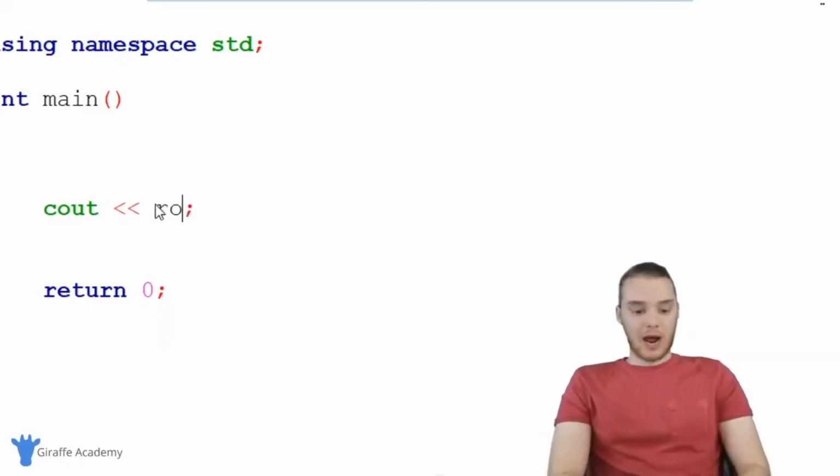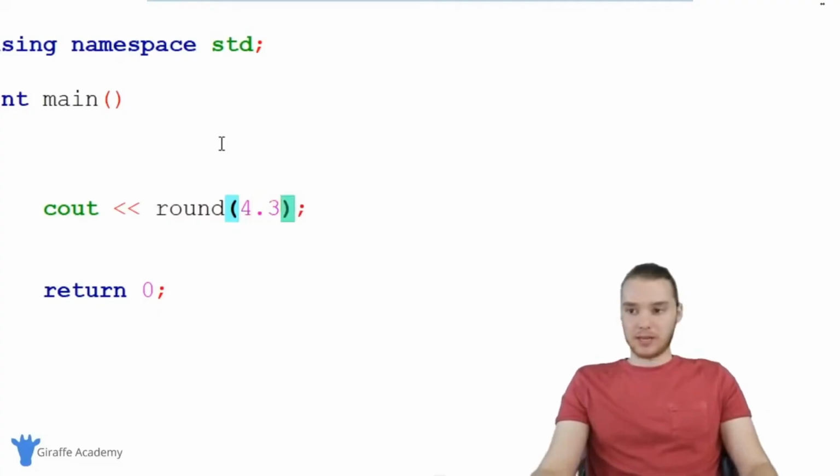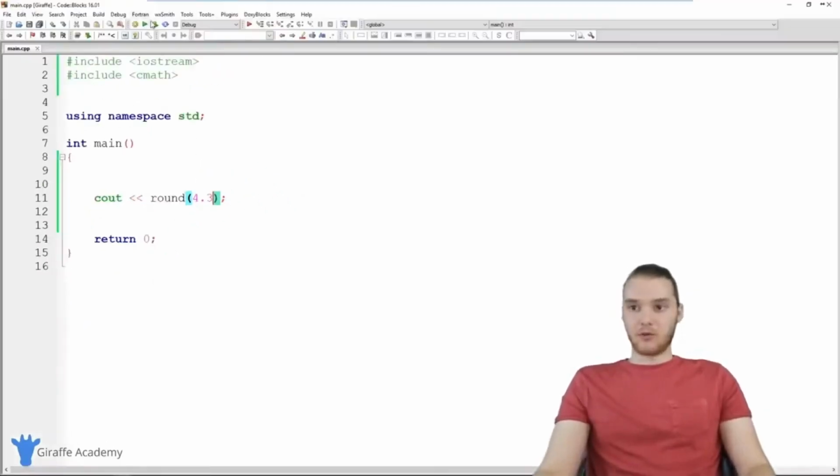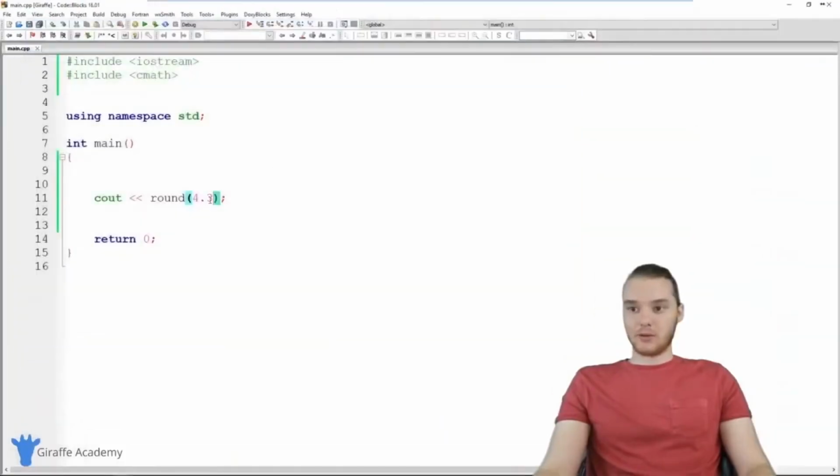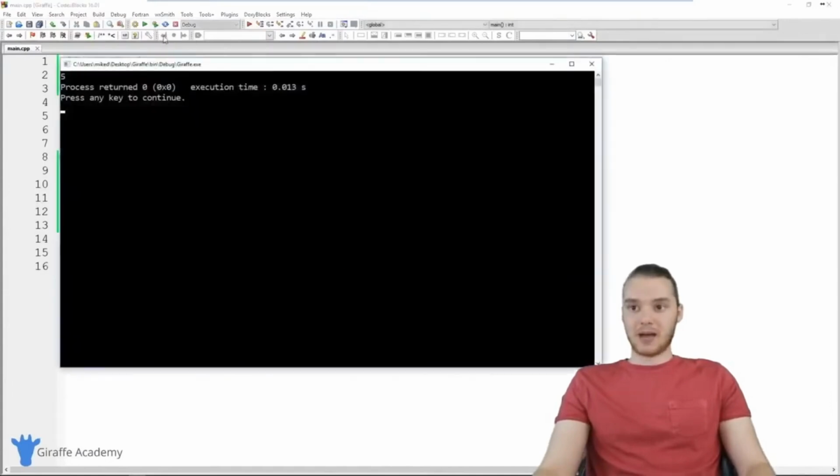There's another one which is called round, which is going to round a number. So if I put 4.3 inside of here, this will return the rounded number. So you see we just get 4, and this will follow normal rounding rules. So if I change this to 4.6, now we should get 5 back.